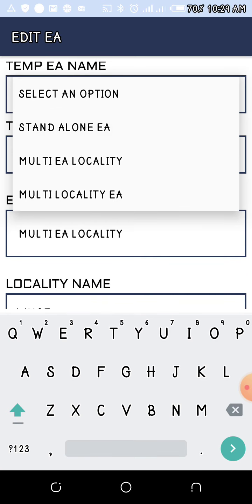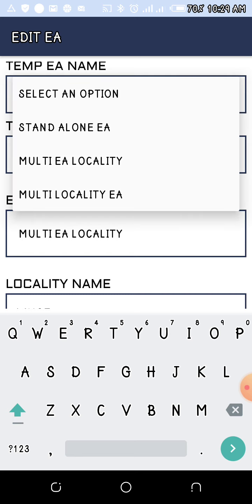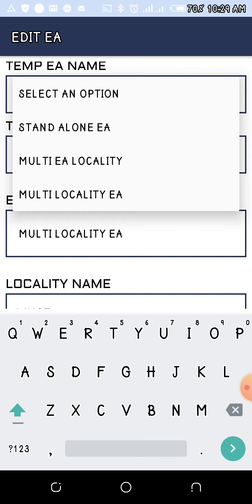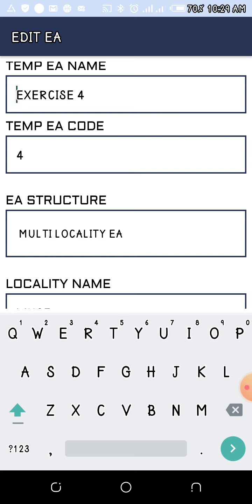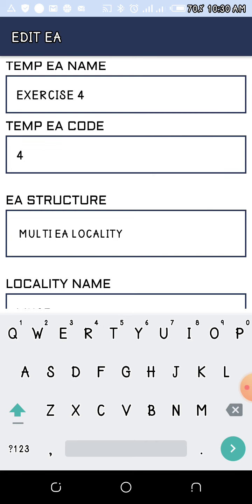As you can see here, you go to EA structure and click on it. It's going to show you the drop down list to select. So already you will change it. Maybe initially it's on multi-locality EA, and you realize that it's a multi-EA locality. All you need to do is click on the EA structure, check the drop down list and select an option, which is what? Multi-EA locality. Then you click it. You see, it's multi-EA locality.